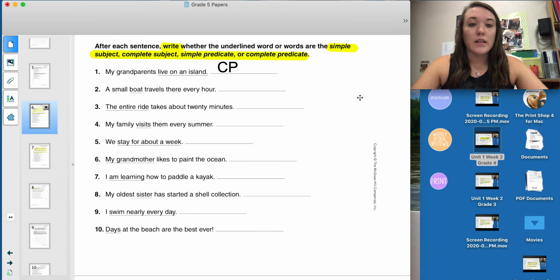Number 2 says, a small boat travels there every hour. Boat is underlined, which is part of my subject, and because it is just the word boat, it is the simple subject. So for number 2, I will write SS for simple subject on the line. You will complete this page with the same directions. Your next page is page 7.